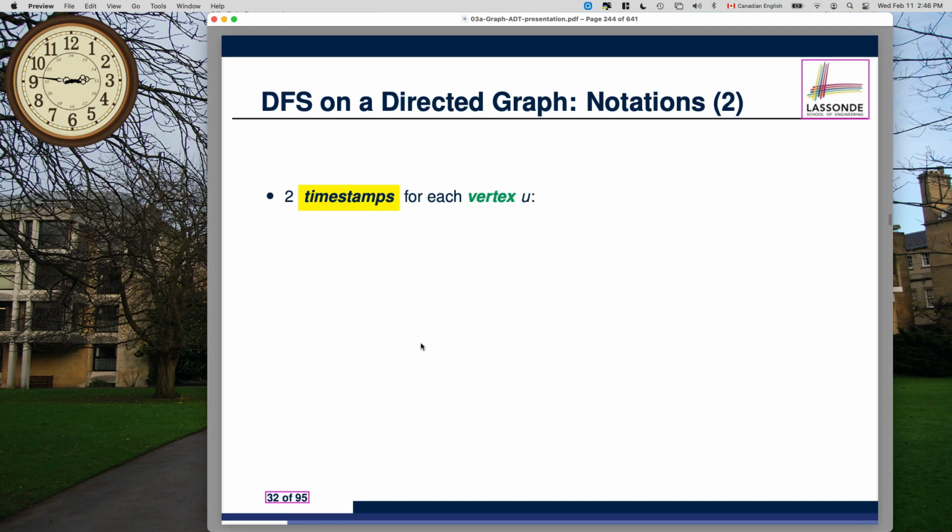The next slide, we'll talk about timestamps. This will be the trickiest bit. Okay?